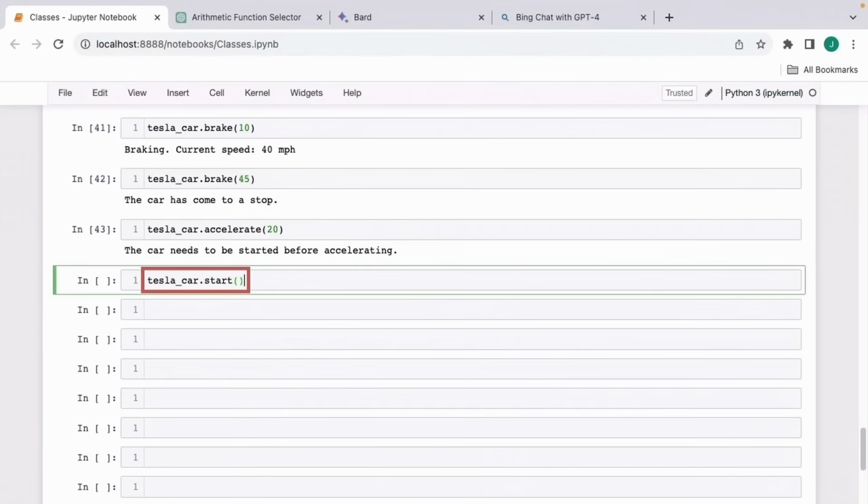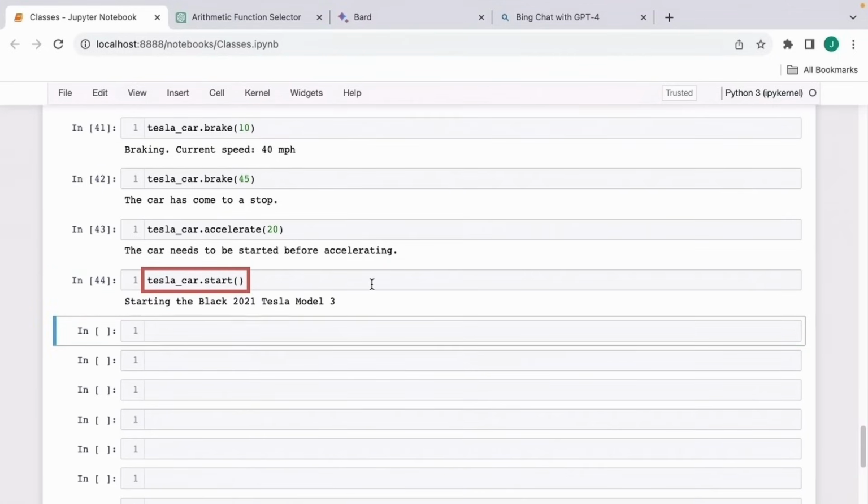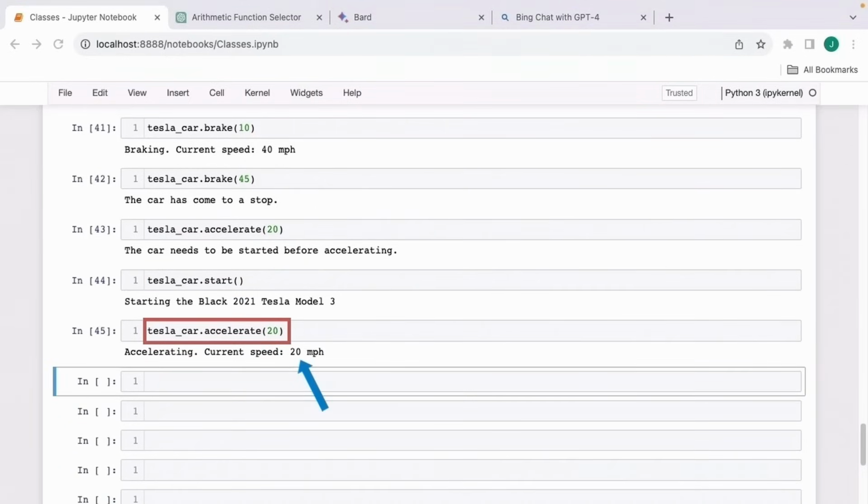So let's start the car again, and now the car is started, but its speed is still 0. Now we can accelerate the car. Let's take it up to 20 miles per hour. This is where we left off in the previous video. We restarted our Tesla car using Tesla car.start, that you can see in the second to last cell, and then we had accelerated the car to 20 miles per hour.